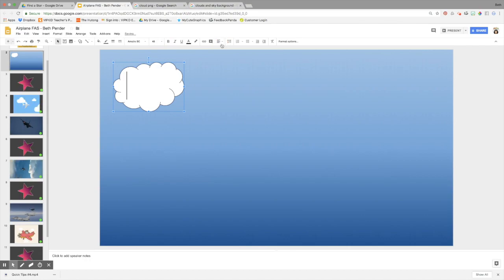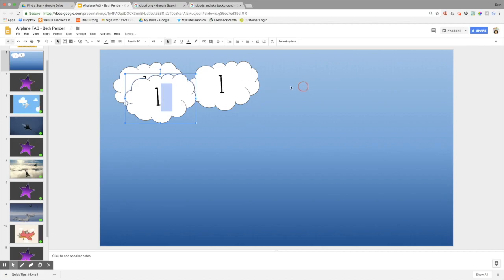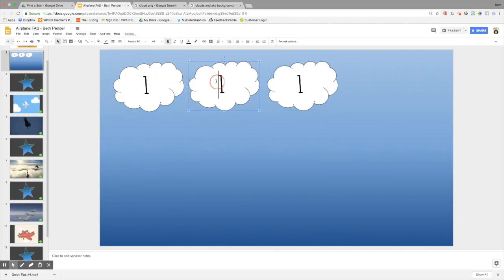That looks like a good size. Make sure it's centered in the shape. Bold it, number 1. And then I just copy and make as many copies of it as I need to fill out the Find a Star. And this one's a 10, so I would need 10 clouds. So let's just pretend I have all 10.